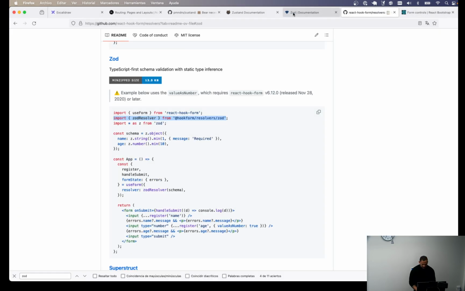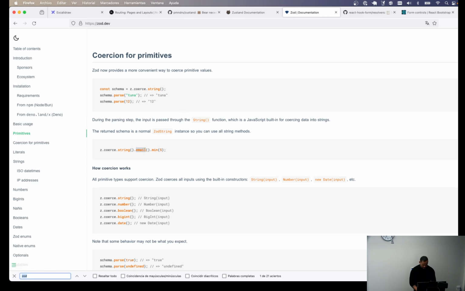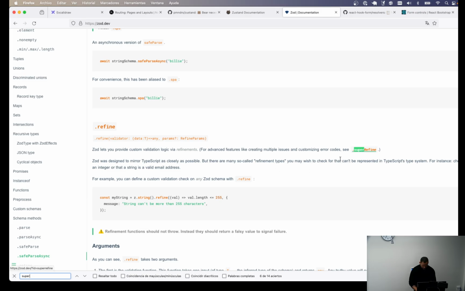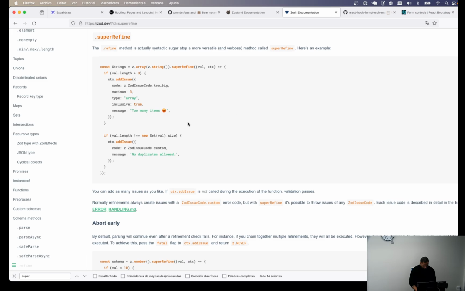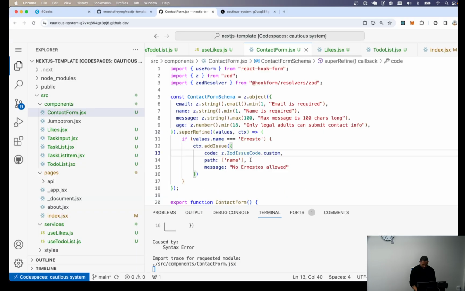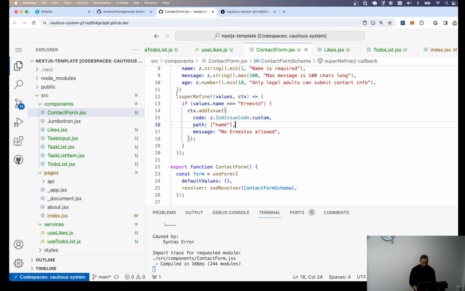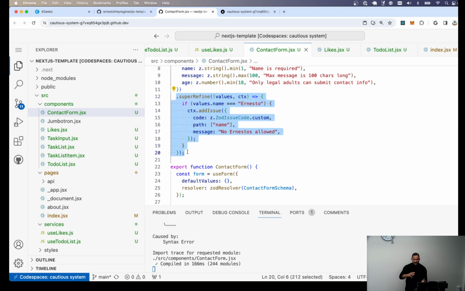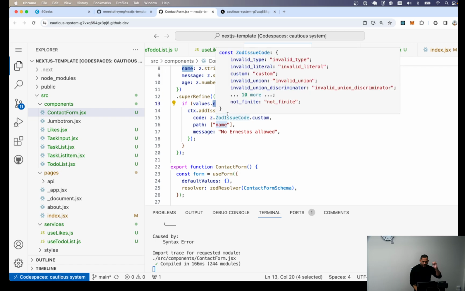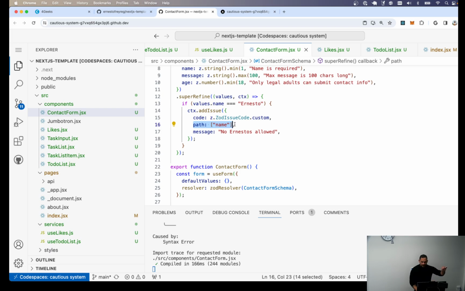Right, I think the issue code should be, let me see if I can find that. Wait, that's a schema, right? So that's in Zod. superRefine. Okay, like this. So this superRefine function is checking when all the data is validated. So once I have all the data, before even submitting, I'm making another refinement, right? And in this refinement, I'm checking that the value for name is Ernesto. If it's Ernesto, I'm adding an error in that particular field, in the name field, right?